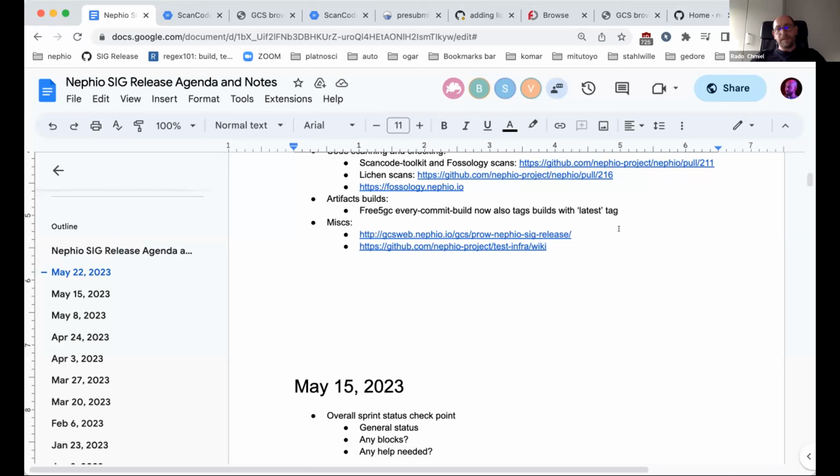But so far we've got two kinds of tags. One is the build ID from Prow, and the other one will be created if you create the release, which creates the tag, and this tag will be used as a tag for the image. Right, Tal?